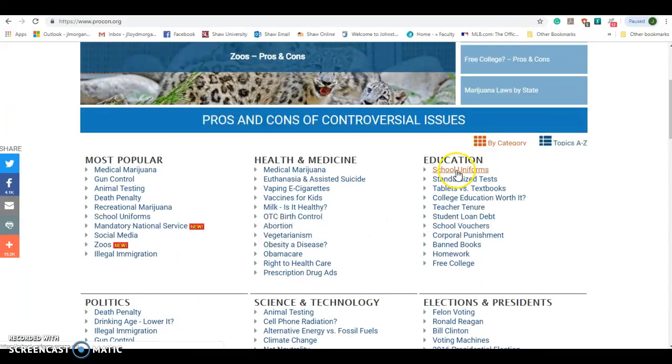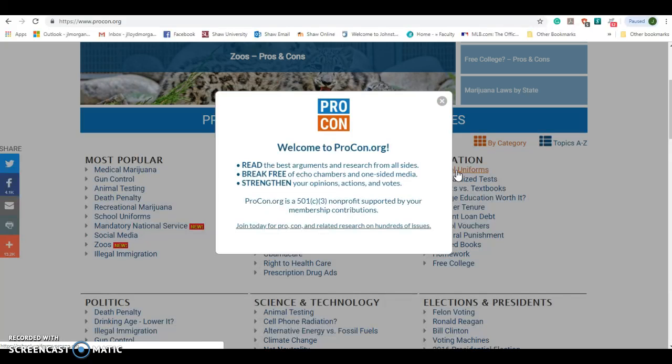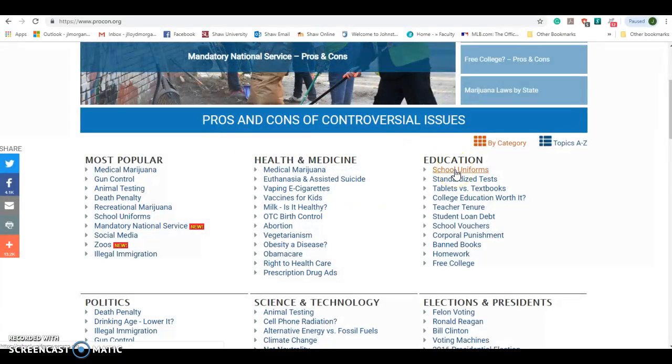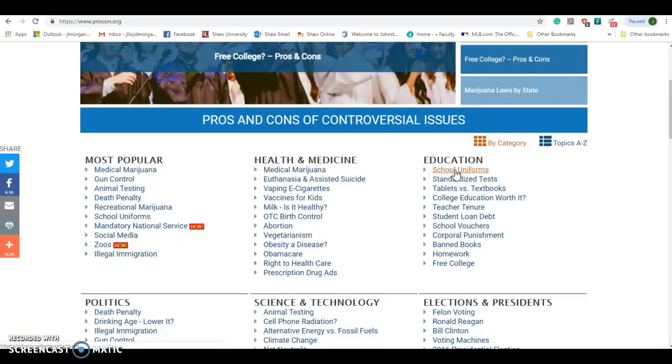Now, chances are, let's say school uniforms, you already have an idea: either you're for school uniforms or you're against school uniforms. Well, the whole point behind a research paper is to get a broader understanding and try to understand why you feel the way you do. Is there evidence to back up what you believe?